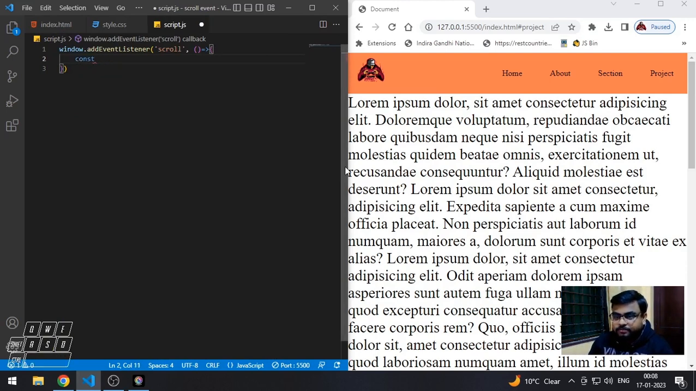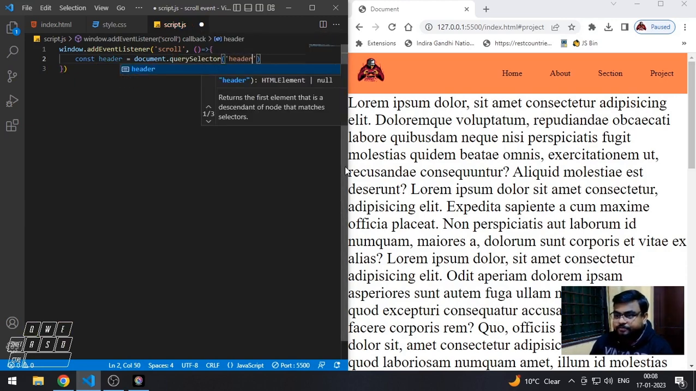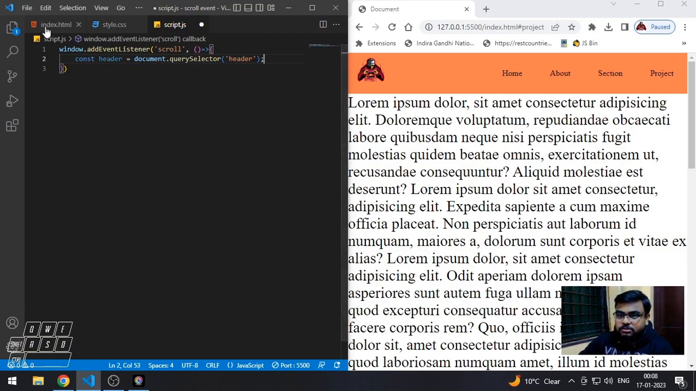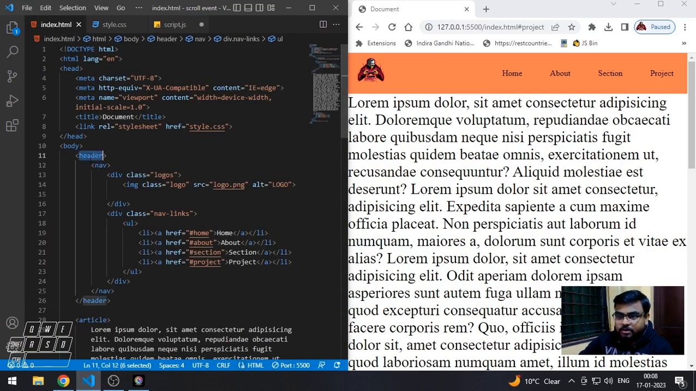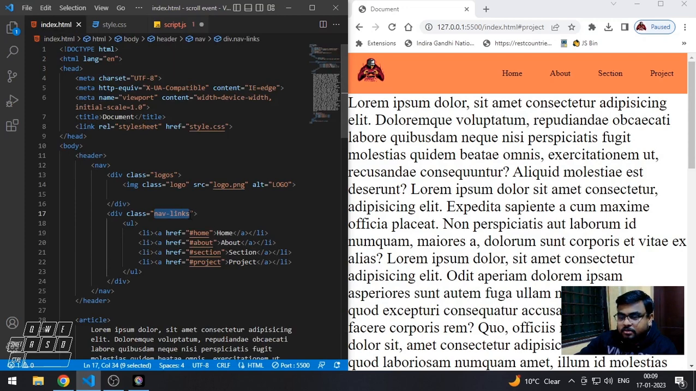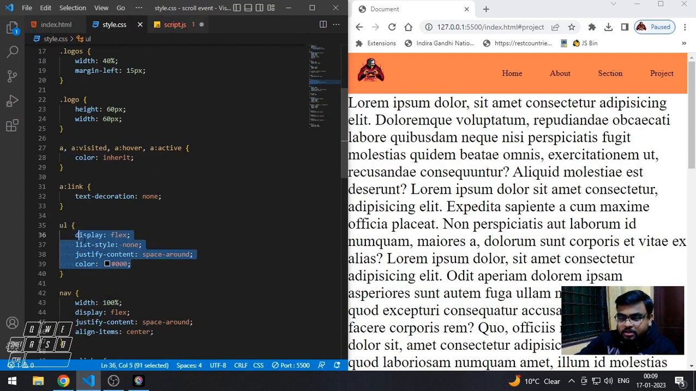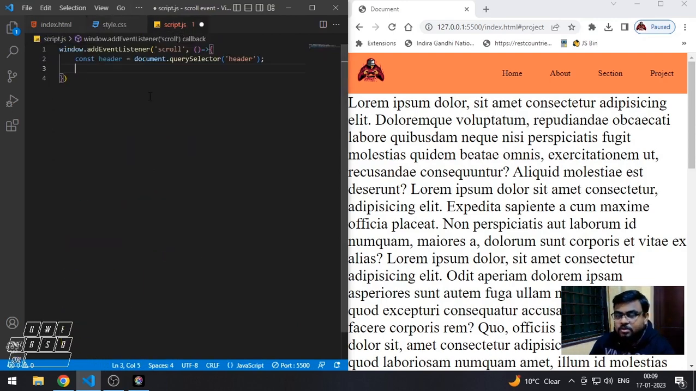So for that const header is equal to document dot query selector header, as this is our header, and we are assigning this to header, and then const nav links. But as you can see we have assigned the color here in the UL section, so const links is equal to document dot query selector UL.